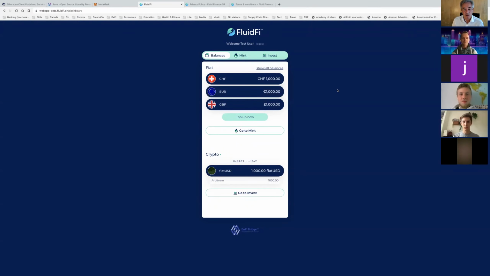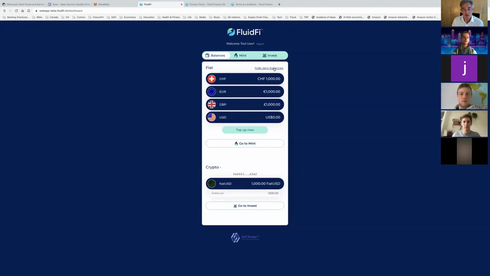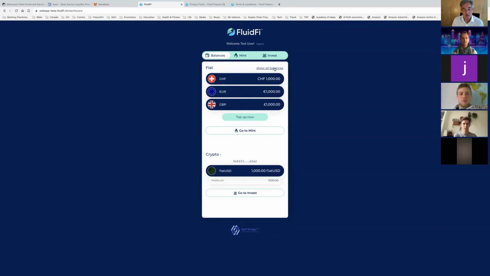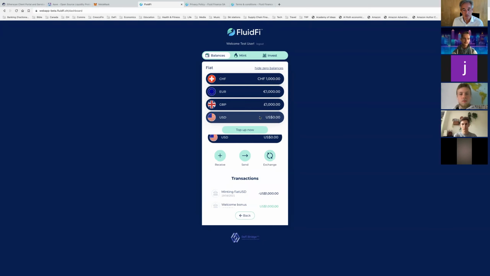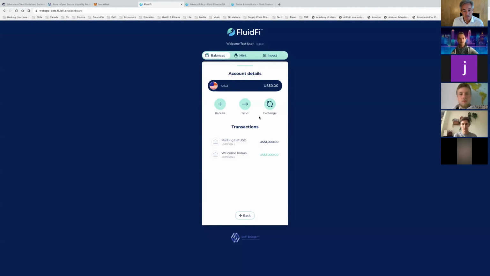But as you can see, there's a show all balances option. So if you do want to see your transaction history or anything else, you click that, and you now see your USD account. And if you click the USD account, you will also see your welcome bonus came in, plus $1,000. And now there was a mint Fiat USD transaction, which was minus $1,000.